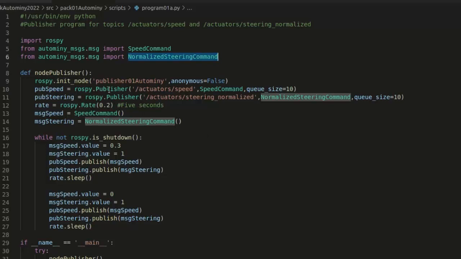We create two objects with the function rospy.Publisher. These objects are the ones that we are going to use for publishing on each topic. For this, we have to specify the name of the topic. In the first case, we have actuators speed as the topic, and in the second case, for the steering angle, we have the topic actuators steering normalized. We have also to indicate the type of message that we are going to publish. For the first case it is SpeedCommand, and for the second case it is NormalizedSteeringCommand.